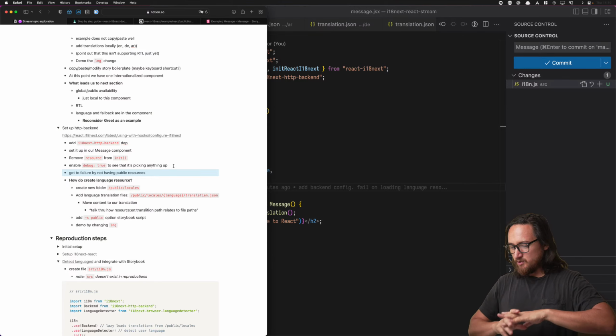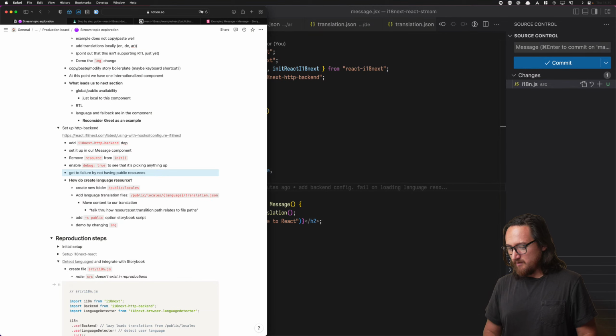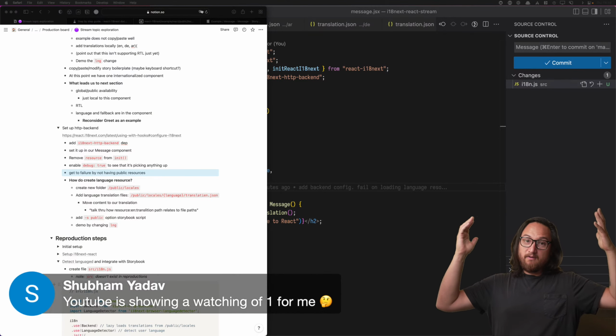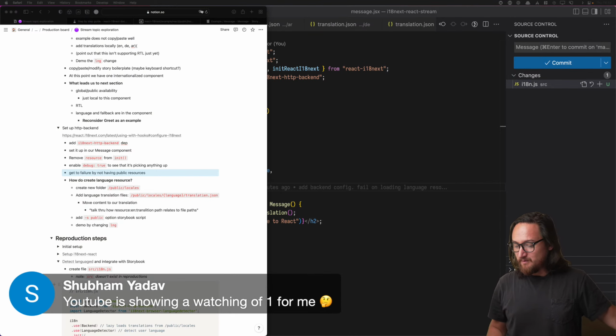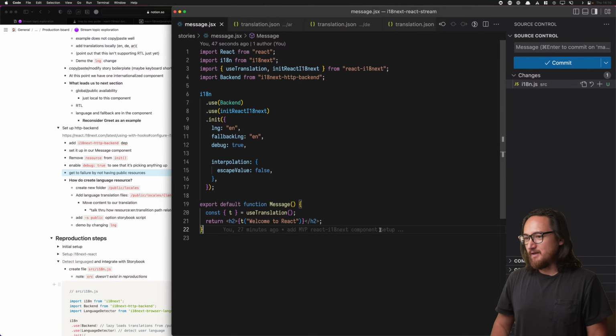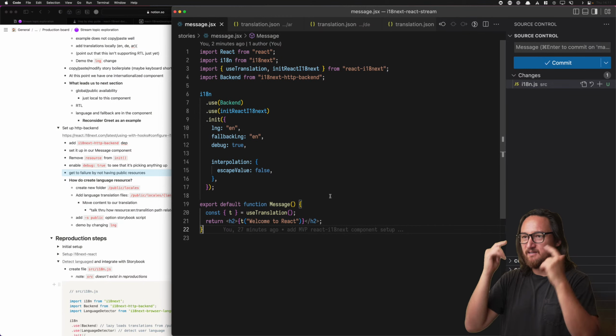Oh, interesting. YouTube is showing a watching of 1. YouTube is showing a watching of 1 for me. Yeah, I don't know, YouTube be doing whatever YouTube does. I got a couple people here for sure. So I don't know. Good to see you. Glad you're here. Hope that we can help you learn something today about internationalization with React inside a Storybook.